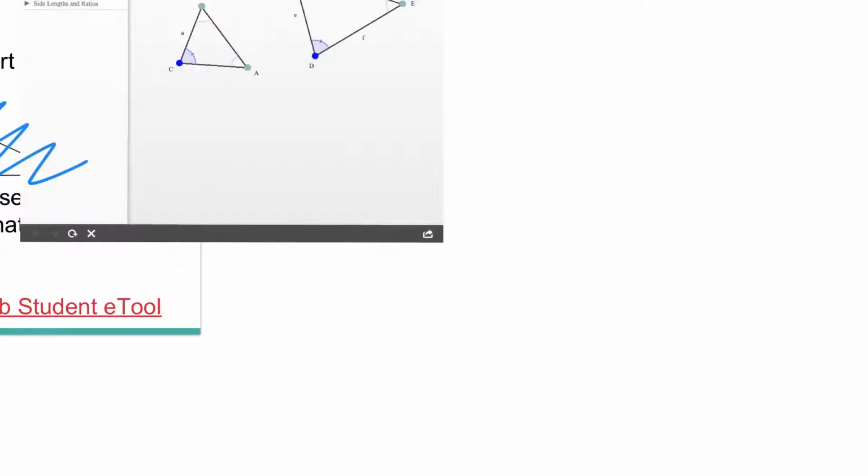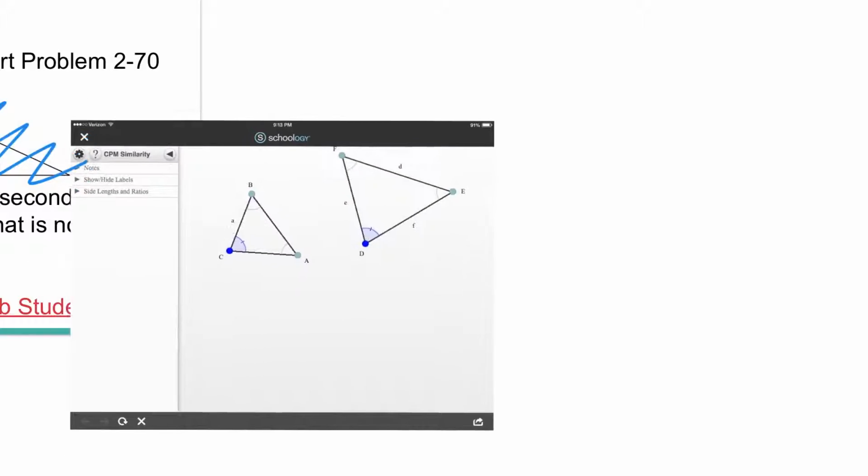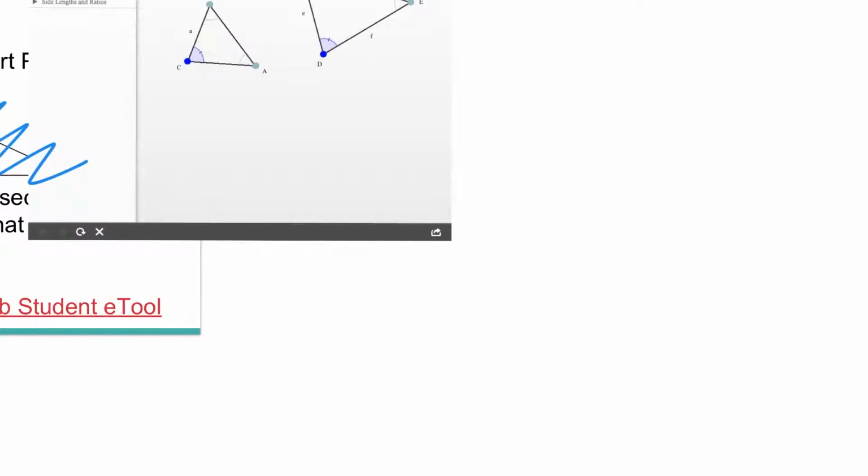And your goal first is to link them. So click on this, link it to that one. Click on this, link it to that one. And then keep playing around with it. Keep trying to see if you can come up with a triangle that is not similar. That is your goal. Let me write this down.